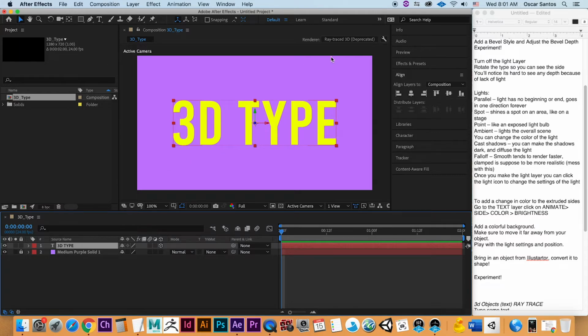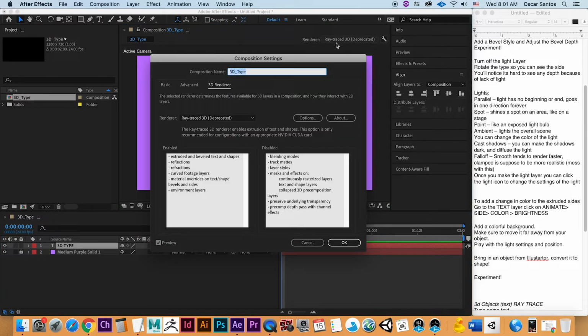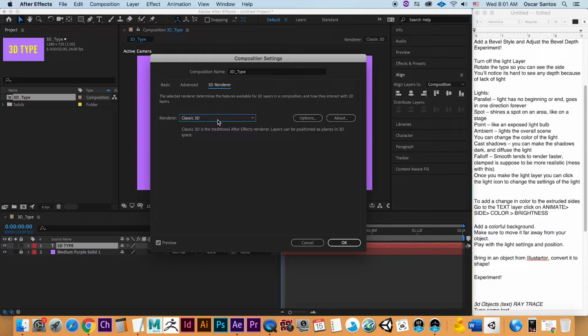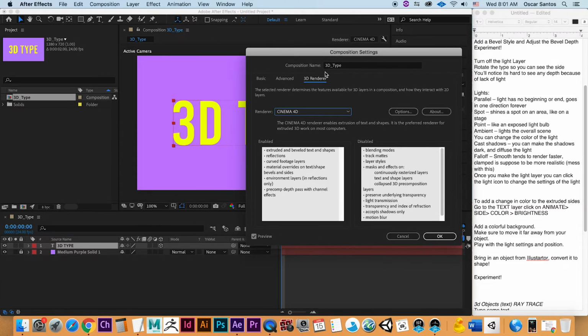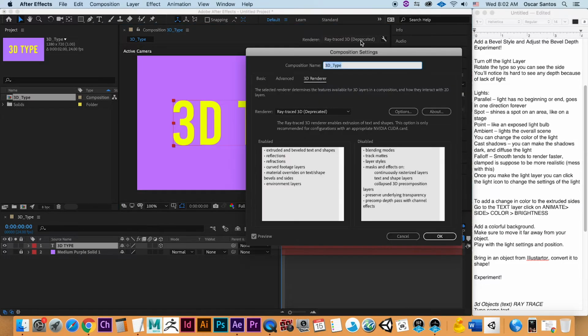The thing that we're going to do differently now is, at the top of the screen where it says Renderer, we're going to choose it. Usually it's on Classic 3D. We're now going to change it to Cinema 4D. The reason we're changing it from Classic to Cinema 4D is because Cinema 4D allows us to do extrusions and bevels. That's pretty much what we're going to experiment with today, extruding and bevel. So again, you're going to click up in the top right corner.